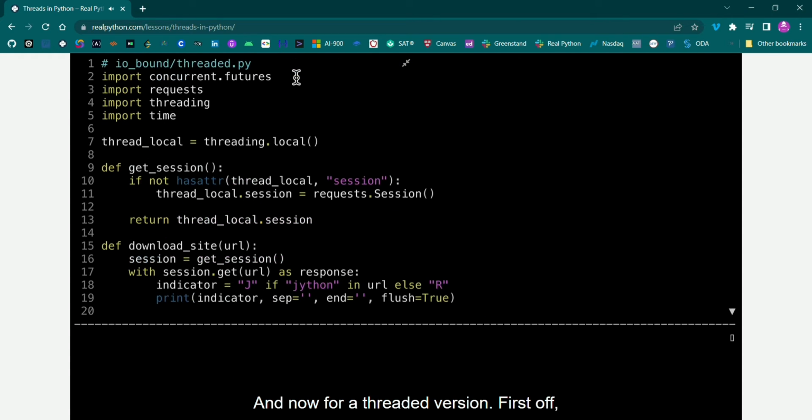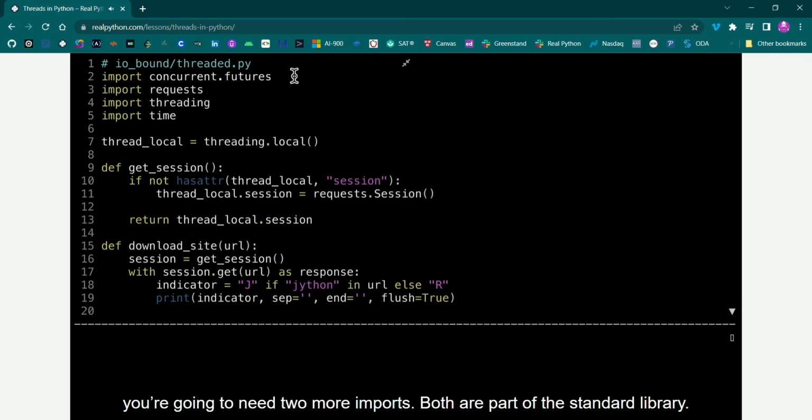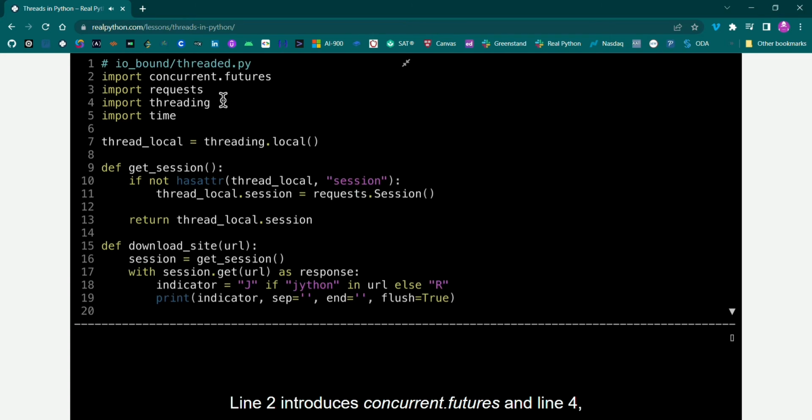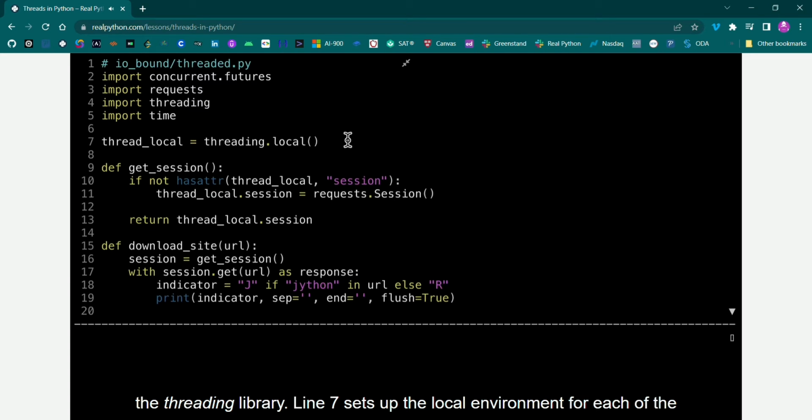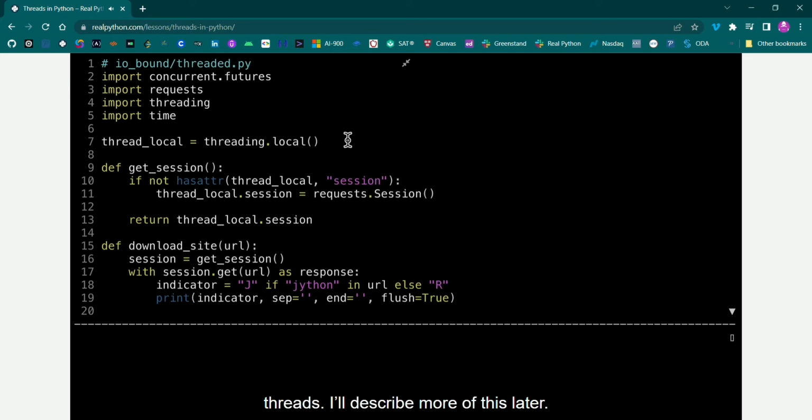And now for a threaded version. First off, you're going to need two more imports. Both are part of the standard library. Line 2 introduces concurrent futures, and line 4, the threading library. Line 7 sets up the local environment for each of the threads. I'll describe more of this later.